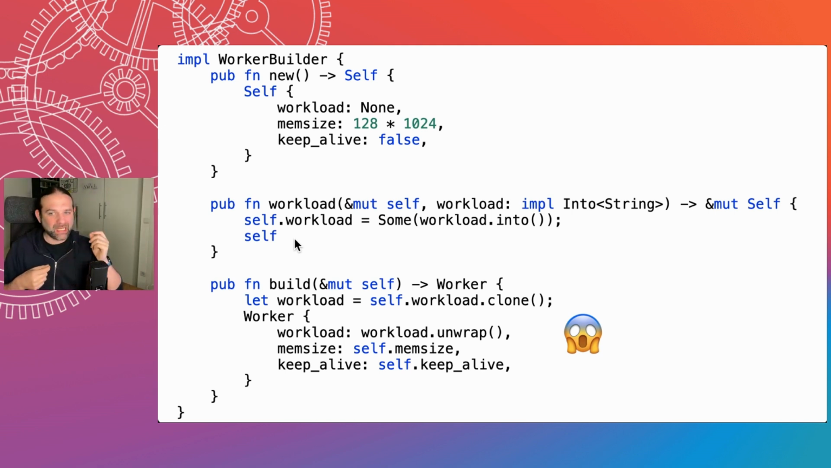I dropped the methods for memsize and keep alive. They're pretty easy. We're going to see them later anyway. Okay, so this is how I set my workload. And then I have here the build function where I say, well, I create the worker and it has the workload. I call unwrap because, hey, I'm sure that workload has been set. I transfer memsize, I transfer keep alive and have this worker. And actually, this should be just self or a consuming method, because after this step, I want to consume the worker builder, so the worker builder can't be reused again. After the worker builder terminates, I want to be done with it. So this is an error in my slides. I'm very sorry about that.